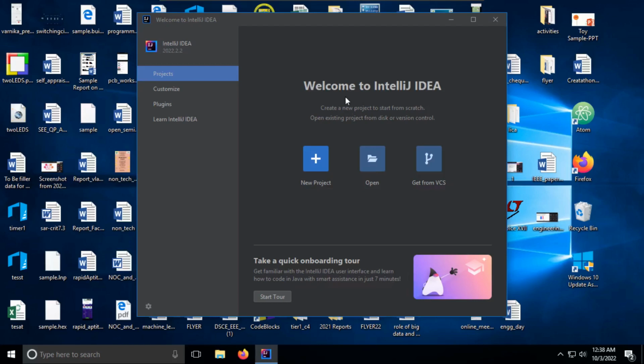So two things: install the JDK and install the IntelliJ IDEA. So these two steps should be done when you come to the class on Saturday, right?